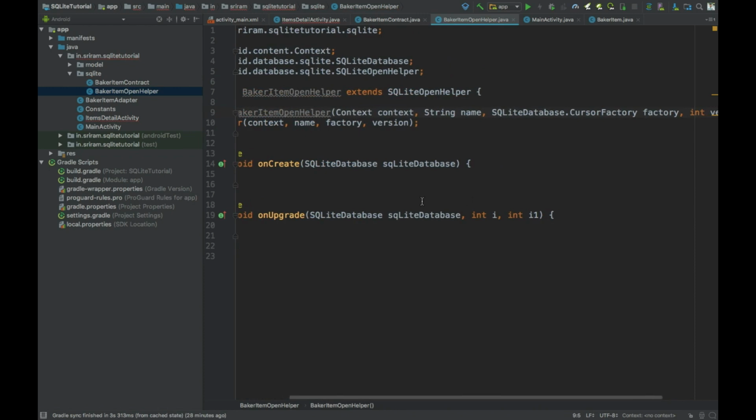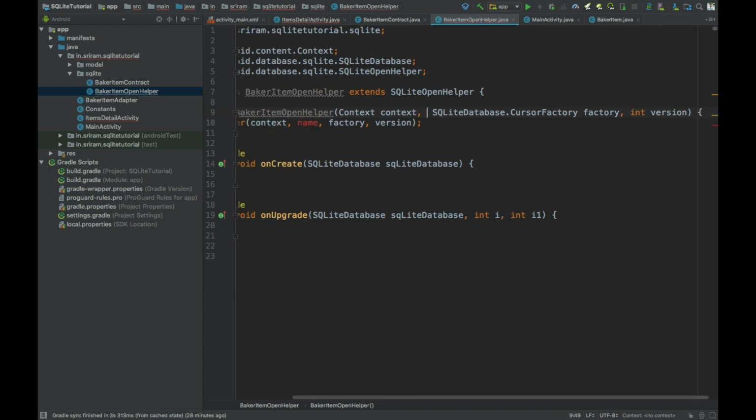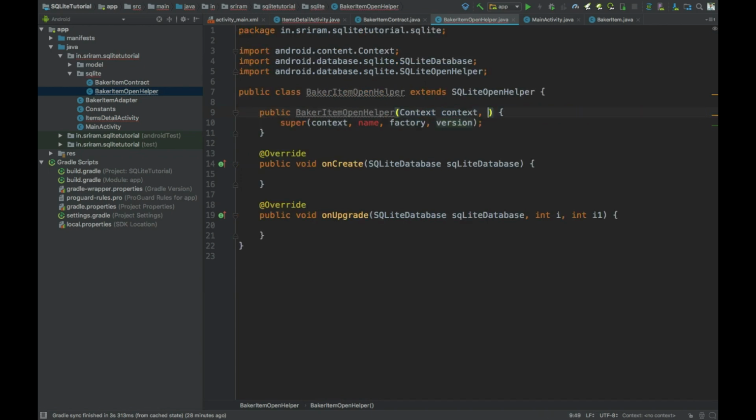Okay. So what I'm gonna do is, in this constructor I'm gonna remove the string name. I'm gonna remove the cursor factory and the version. So we're gonna have the context, and the name will be the name of the database.